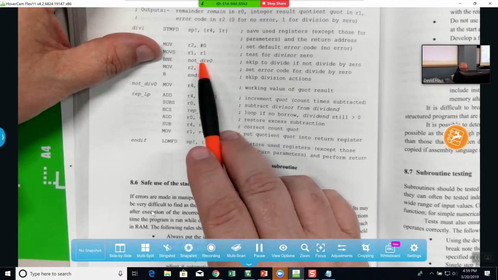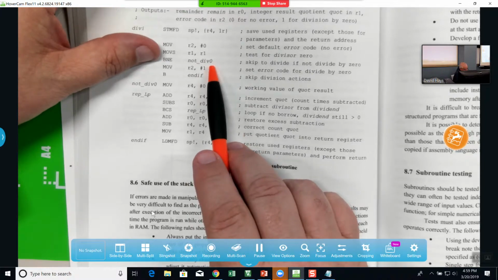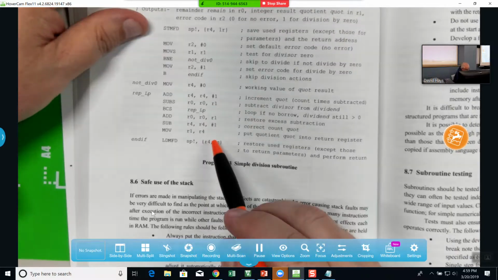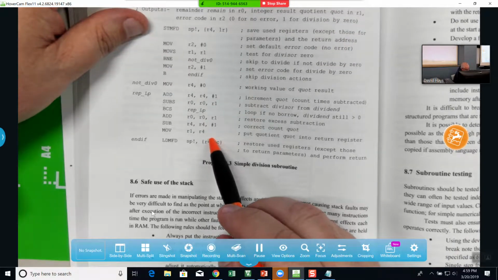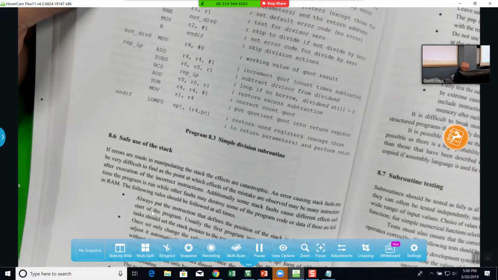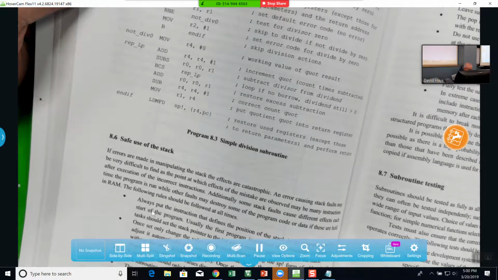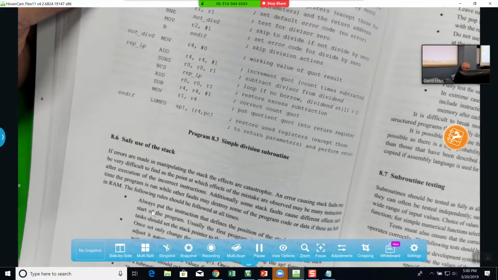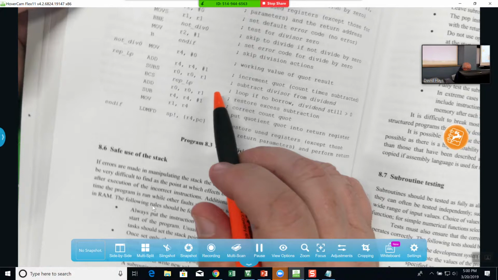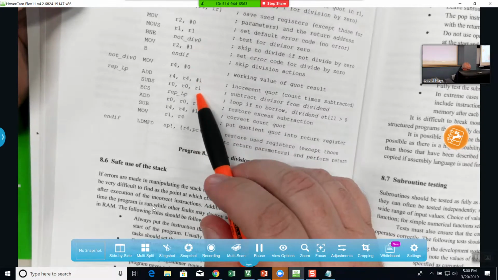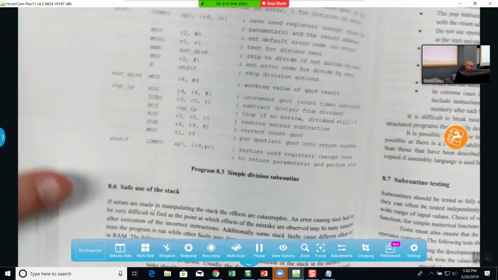Okay, so branch not equal, so not a division by 0, comes here and does this line and then it keeps on going. Maybe I'm missing it, but I'm not seeing where it's branching back. Probably looking right at it. I don't think it's branching back.